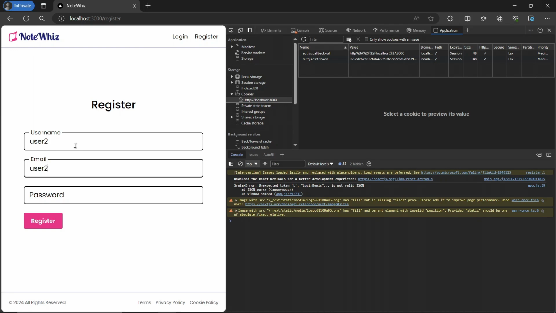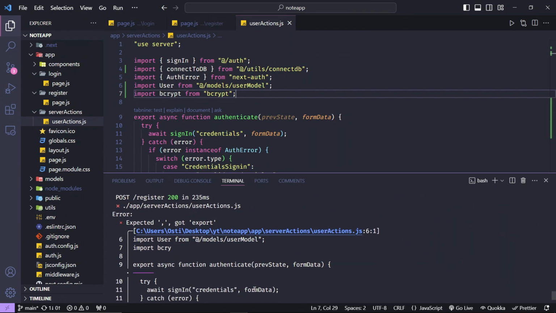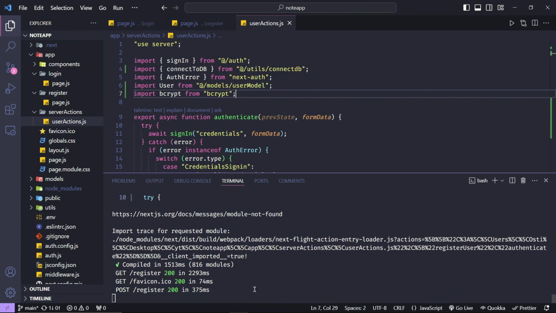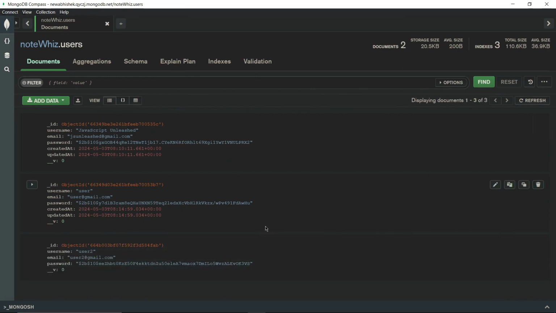User2, user2@gmail.com, user2, register. Let's check our terminal. So we have successfully registered a user with username user2.